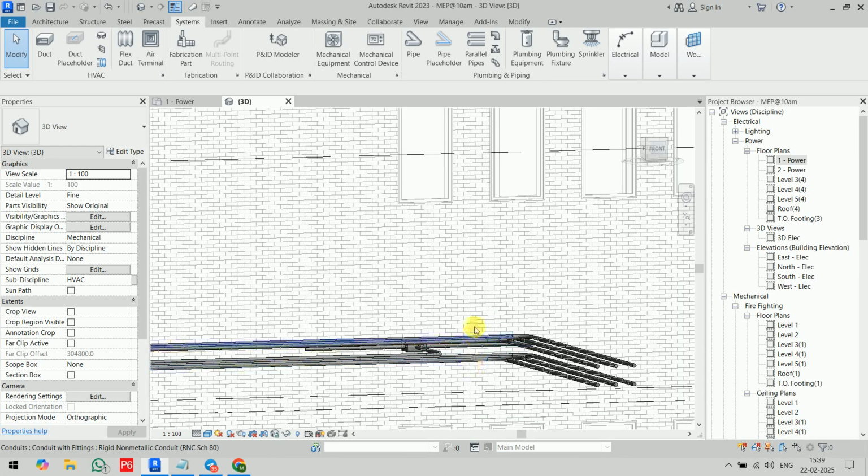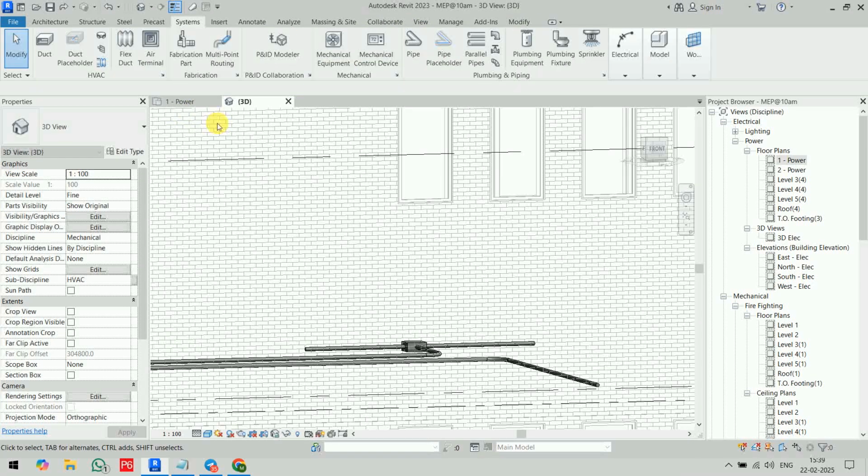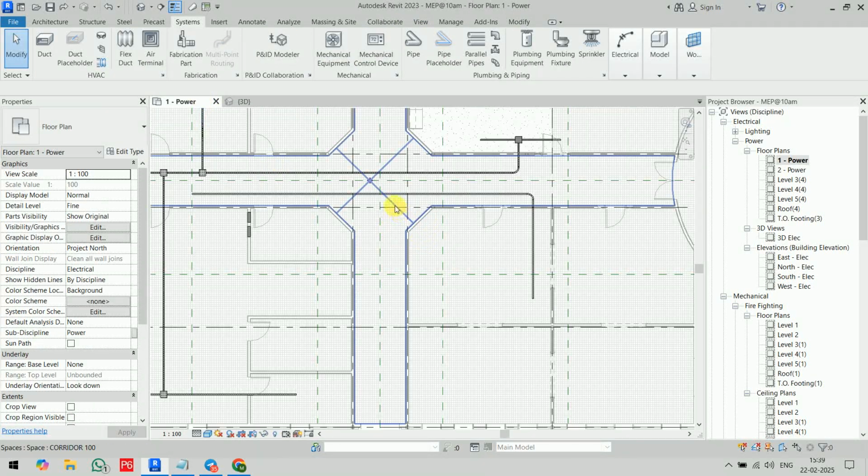Okay, there's 3 in the horizontal and 2 in the vertical. That's why it is giving you the horizontal and vertical numbers. Then we have to adjust the distance between the conduits, either in horizontal or in vertical, or both.